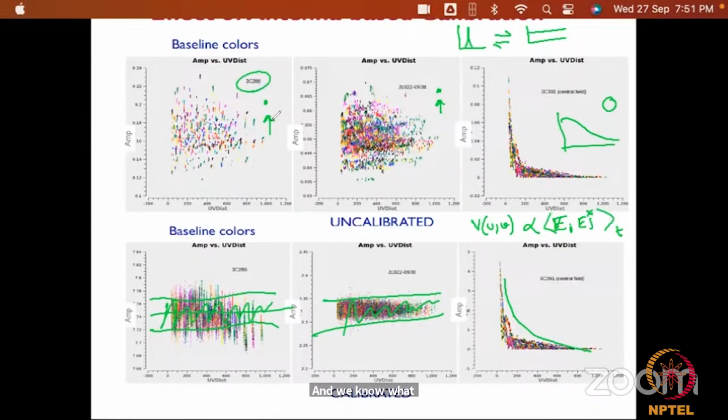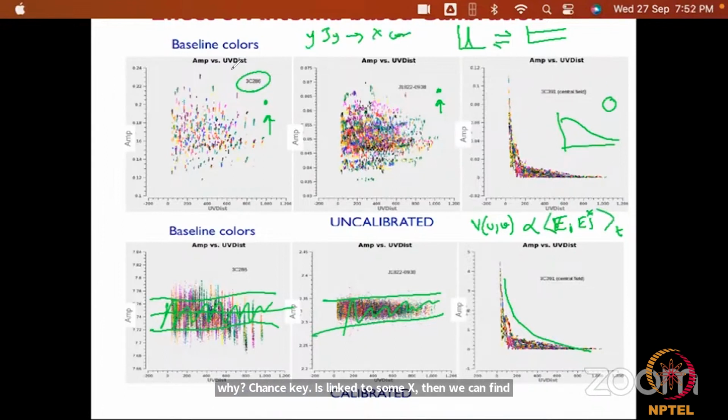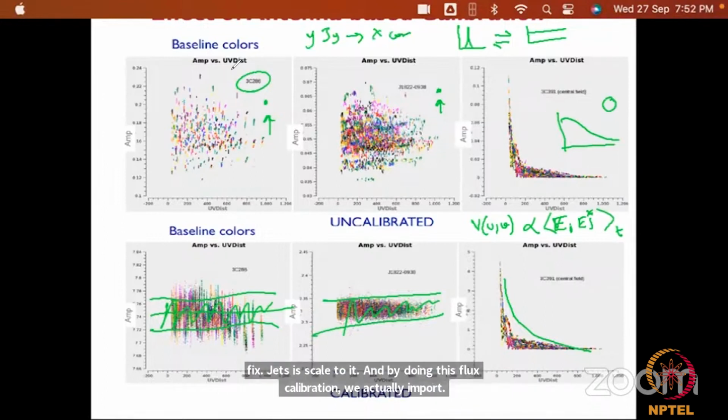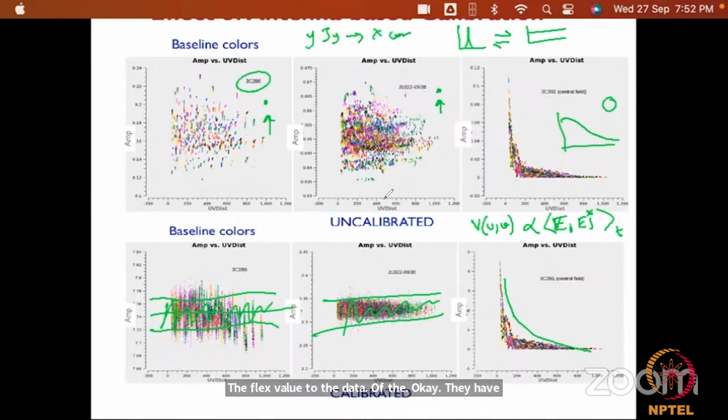We observe this and we know the flux, what it should be, and we know the correlation, what it has given. So if Y Jansky is linked to some X correlation, then we can find the correlation of the target source and fix a Jansky scale to it. By doing this flux calibration, we actually impart the flux value to the data of the target field. Okay. Phase calibration is something similar. It basically takes care of the atmospheric effect and reduces the error in the final analysis, which may be caused due to the atmospheric effects. Okay, so far so good.